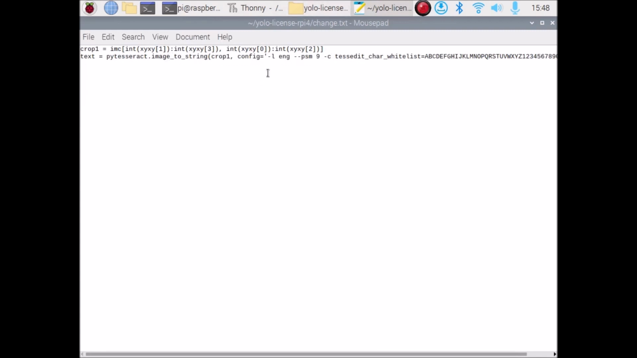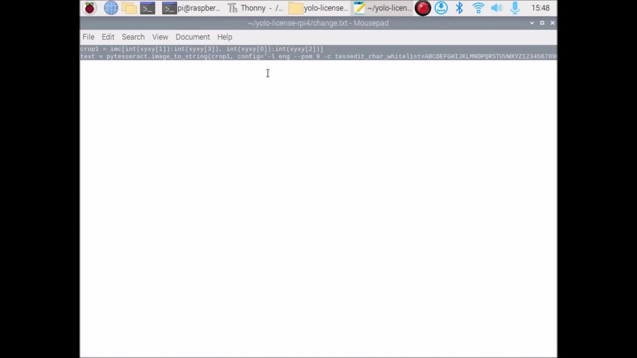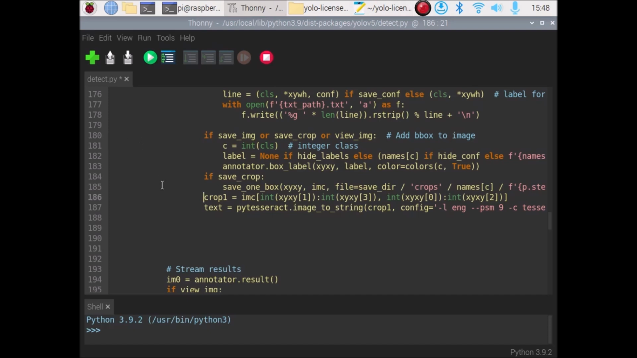So we need to simply copy and paste our code from the text file which I have mentioned. Press Ctrl A, it will select all 2 lines, then right click, copy, and open Thonny Python IDE, where we have our detect.py file open. Then paste the 2 lines of code where we have the if save crop line, which is line number 184, and 185 is save one box. After the if save crop line, you need to paste our 2-line code.